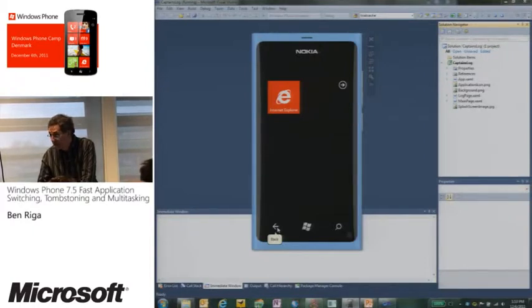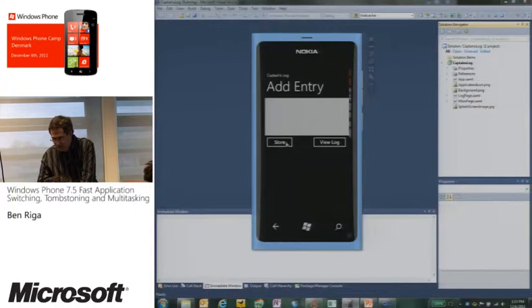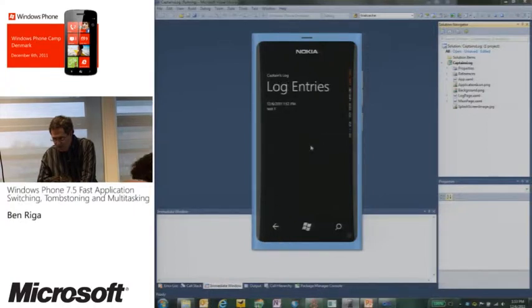The app was dormant, right? And so if I hit the back button, nothing happens, right? The app is still there. And so if I hit back and view log, everything is still there because it's in memory, right? So I didn't have to worry about it.